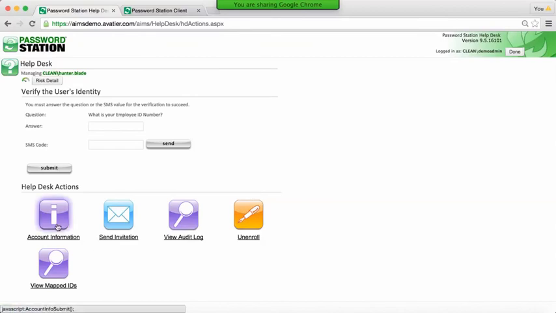We can look at their account information, view their mapped IDs, or unenroll that user. So if you recall, going back to the enrollment process, that third question, or that last question, is what we call the semi-private question. We can leverage this question or other questions or predefined fields from Active Directory or an SMS code or a combination thereof. It's very configurable, which I can show you here in a moment, to verify this user's identity before we actually take action on their account.